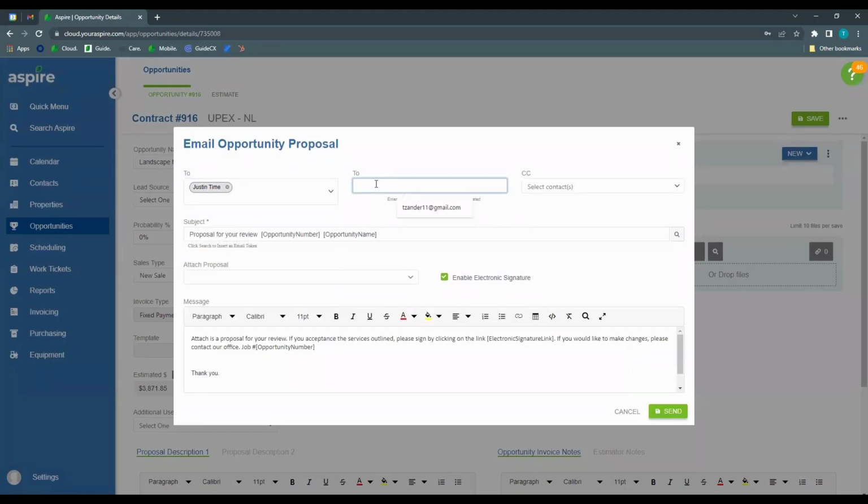If they're not in Aspire, you can click and add it manually. It says enter non-contact emails, separate by a semicolon. So you have that option. If you wanted to CC yourself, you can certainly do that. I'm not actually going to do that. And then notice we have a subject with some tokens, what we call tokens. It's automatically going to pull in whatever the opportunity number is and the opportunity name, in this case, 916, and then our landscape maintenance contract or agreement, whatever we named it, I can't remember.